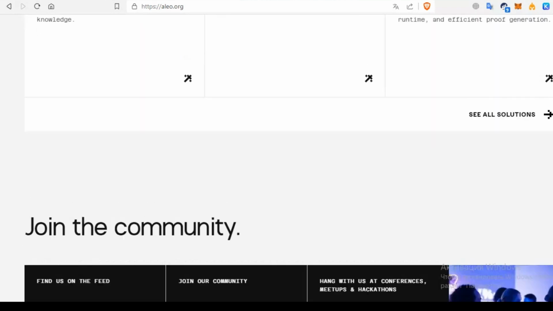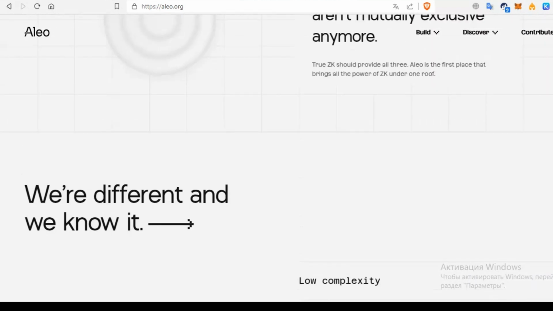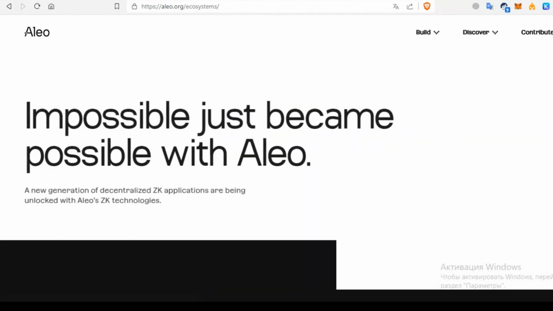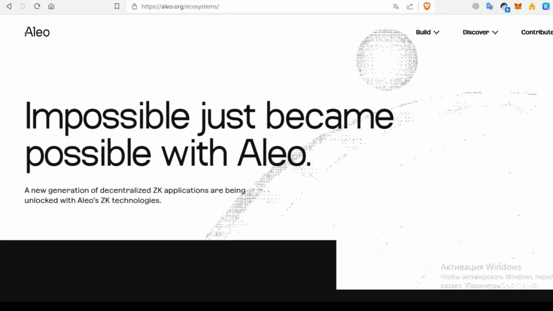What can you do with Aleo? It can be used for online shopping. When you buy something online, you can use Aleo to keep your credit card and other personal info safe and hidden. Voting, for example: you know how important voting is, but maybe you don't want everyone knowing what you think. Aleo can make sure your vote is counted but not seen.